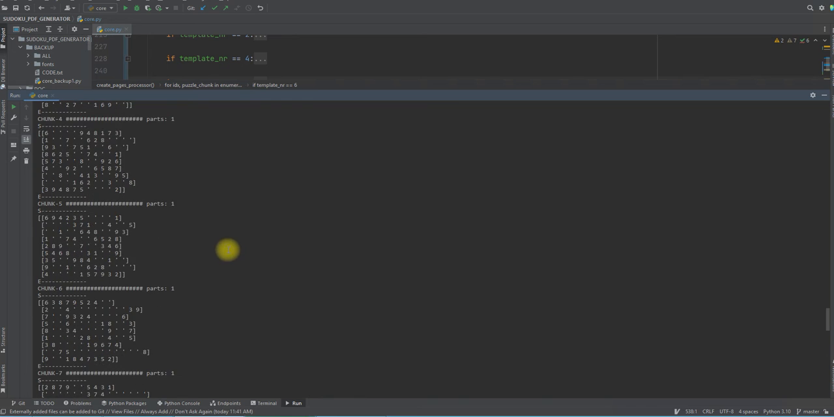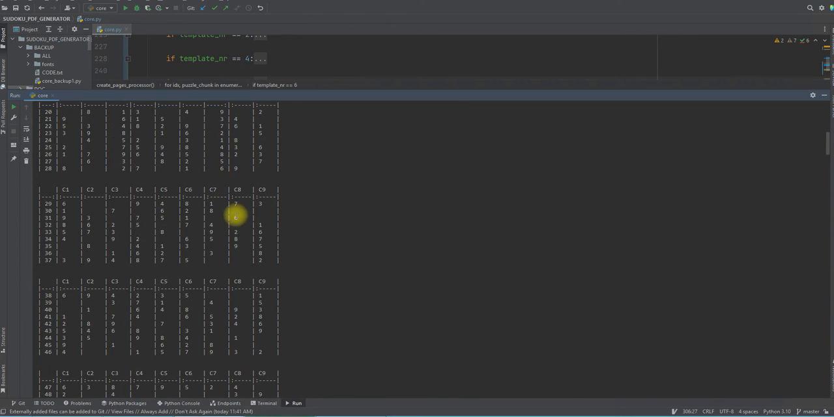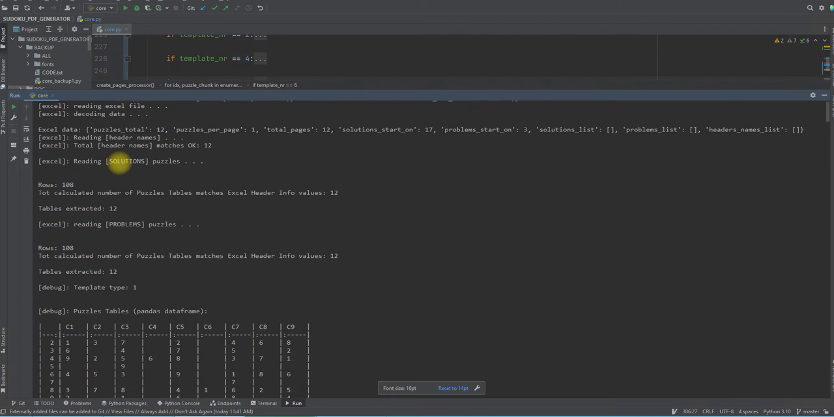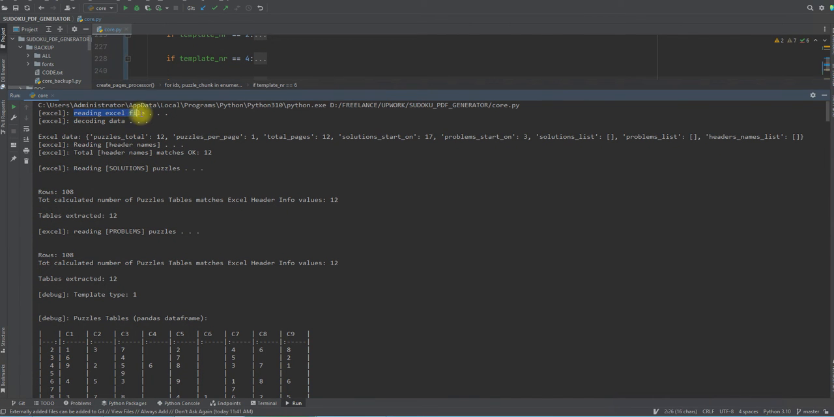So basically it runs very fast. Let me go from the top a little. Let me make it bigger. So we have reading the file, we are decoding it, we have all the data. So we see the puzzles, 12 puzzles per page, so everything decoded correctly. Solutions start on page 17 and so on. So we have the header.